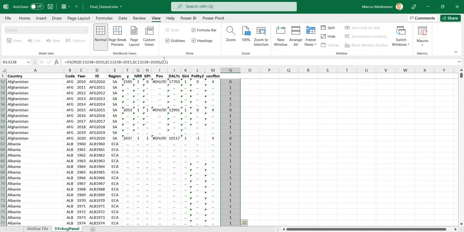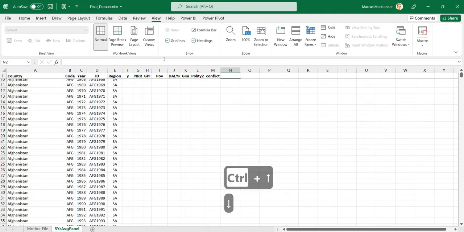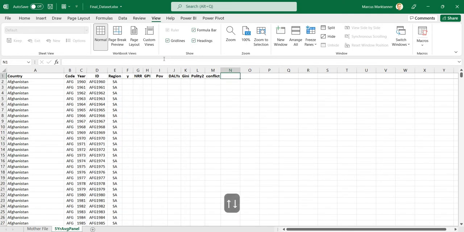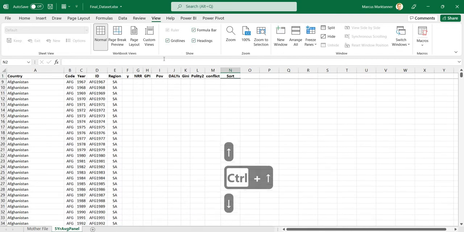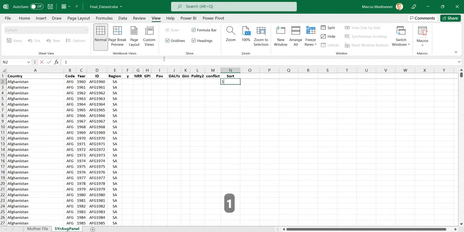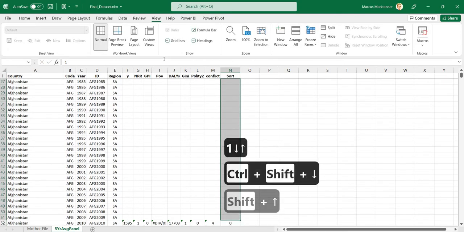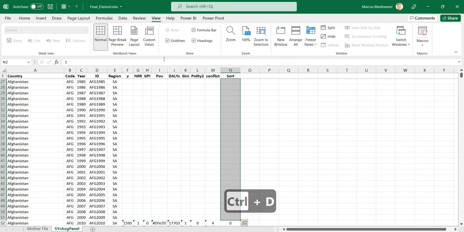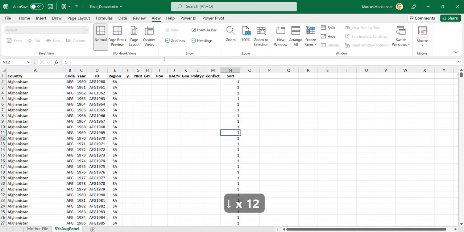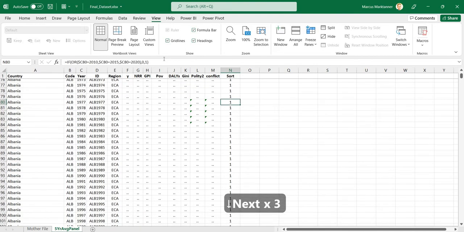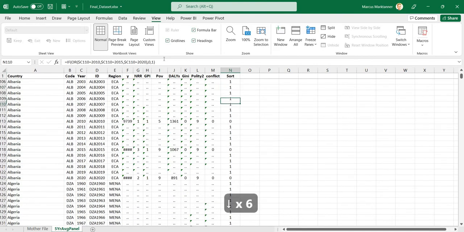I call this column sort because I will sort by that later. And technically, I don't want those values from Afghanistan 1960 until the first average either, so I give those a 1 as well. So whenever you see now a 1, those are values that I'm not really interested in. I'm only interested in the values where I took the average.